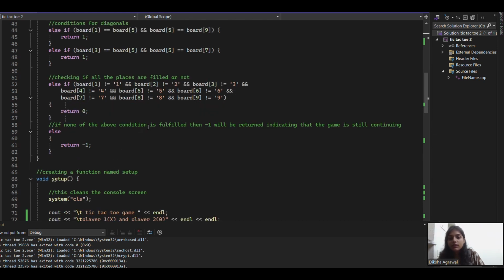Next, we are checking if all the places are filled or not. So here, if board 1, as you must know, this exclamation equals means not equals to. So here board 1 is not equal to 1, and similarly we continue up to 9. So we are checking if any of the board is not containing its original value. It means that it might contain either X or 0, which must be given as an input by any of the players. So if we find that no place is empty, meaning the board is completely filled, then the code will return 0.